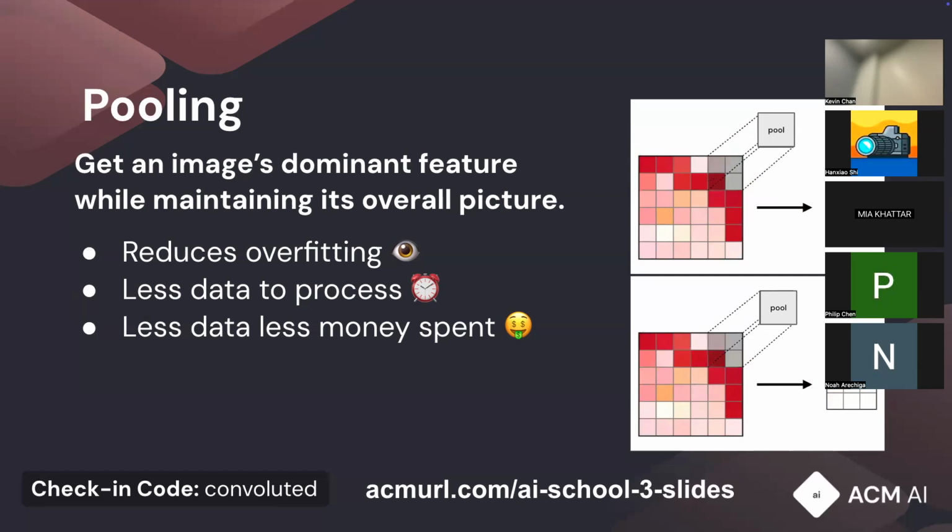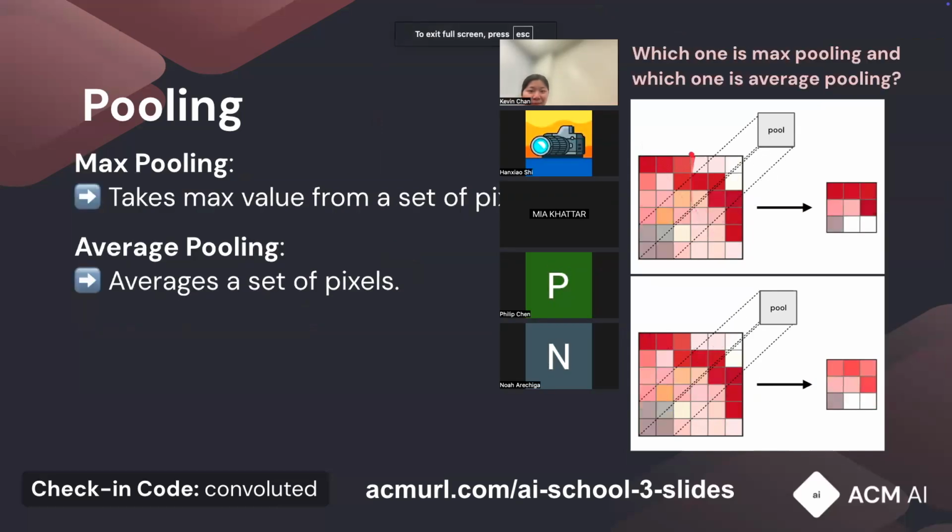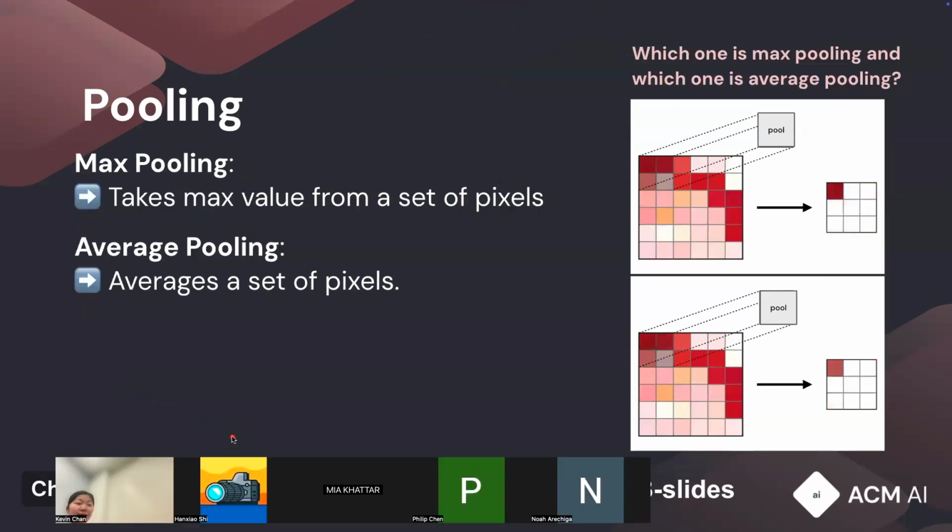So what it does is it tries to get the overall, general picture of an image by reducing the information from it. Here, there are two main types of pooling. The first one is max pooling, and the second one is average pooling.